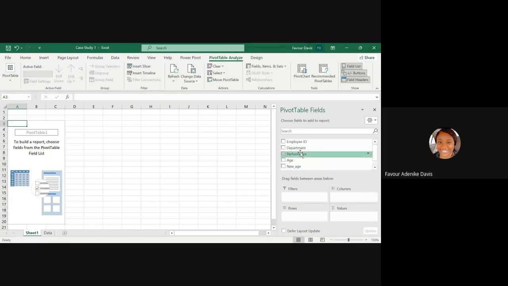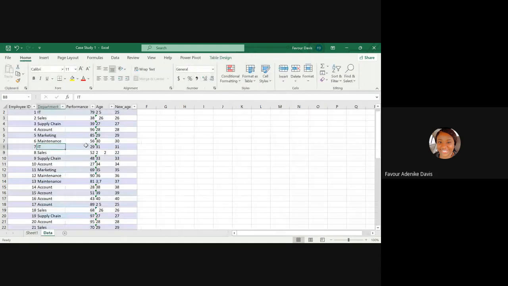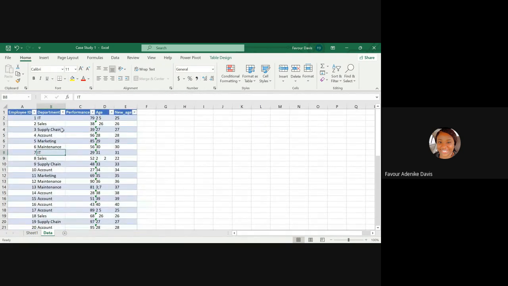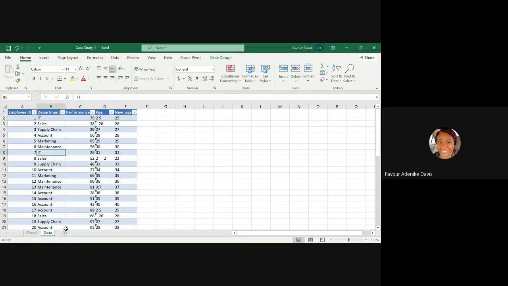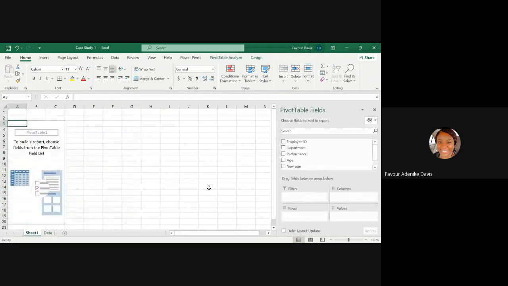We have the employee ID, the department, the performance, the age and the new age. So this is exactly what I am talking about. This is how you can use your pivot table. You can use your pivot table to generate more insight about your data set, and this is the first thing you can do. In our data set, you will see that everything is just there. We have the employee ID and everything, maybe tons of it, so we can't be checking it one after the other. This is one of the things that we can use.